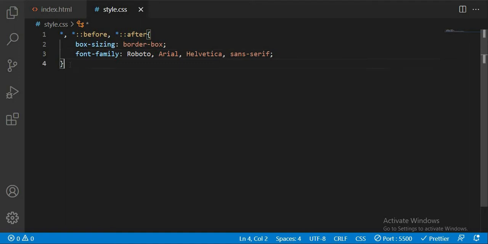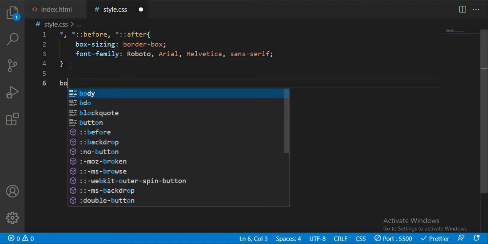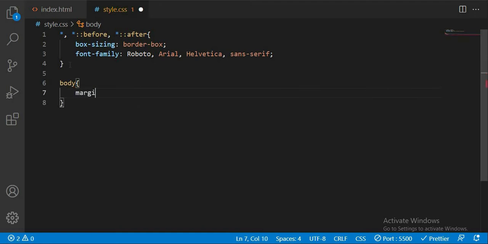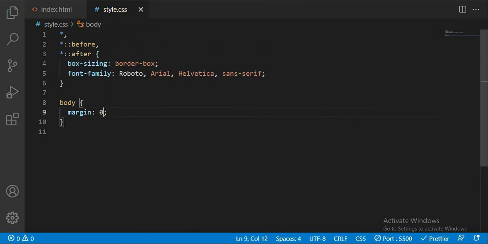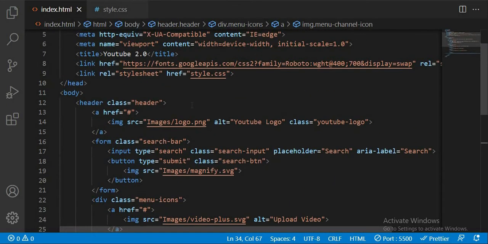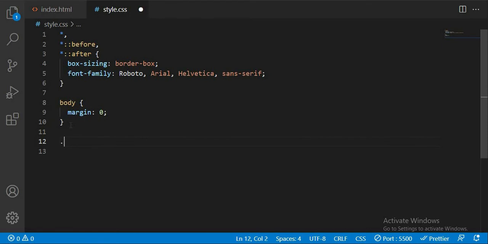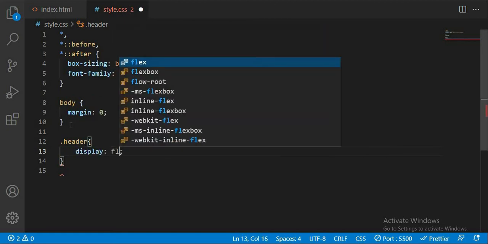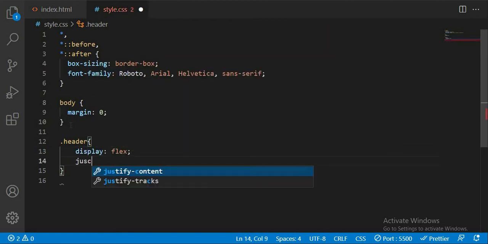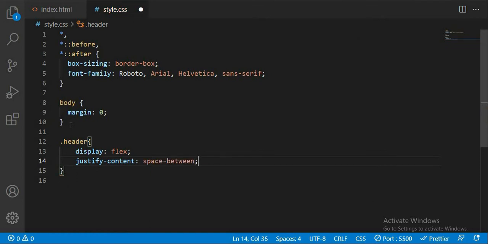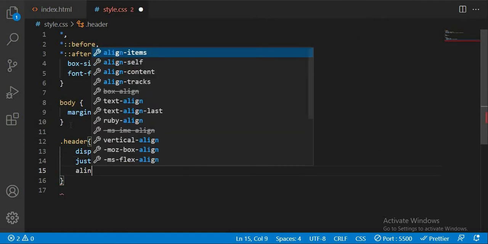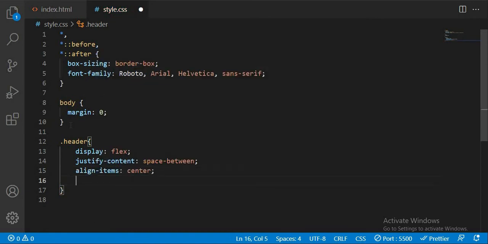So now the next thing we want to do is to get rid of the margin. So select the body and set the margin to 0. Okay, so now the next thing I'm going to do is to grab the header class. So make sure you copy this properly. So copy and go back to your CSS, scroll down right here and paste. Okay, so we're going to set this to display flex, and we're going to justify content space between. We're also going to align the items to the center and add a padding of 1 rem.